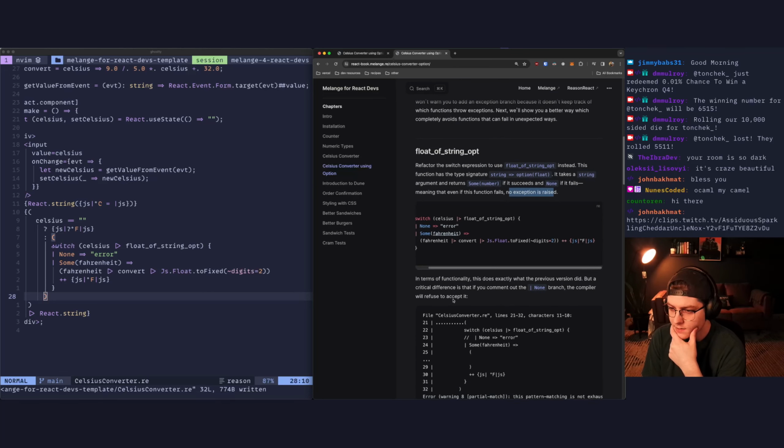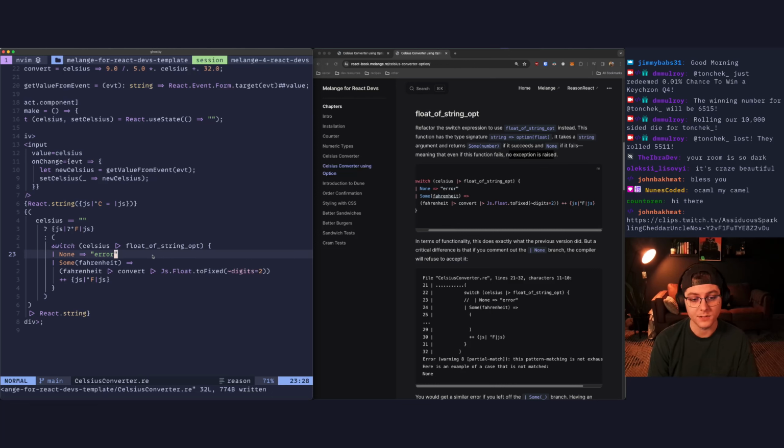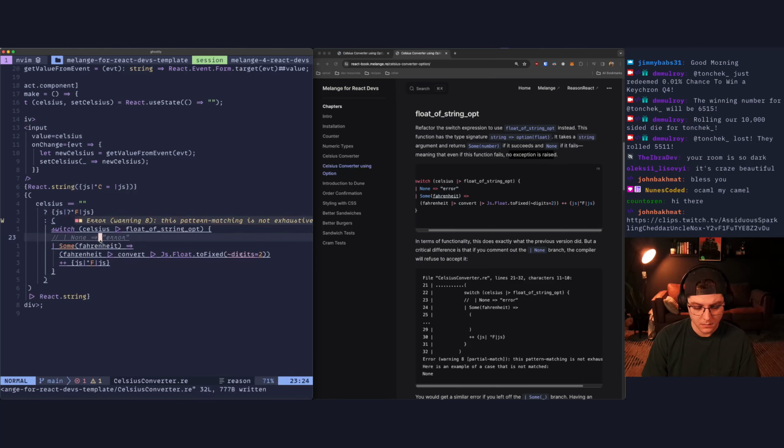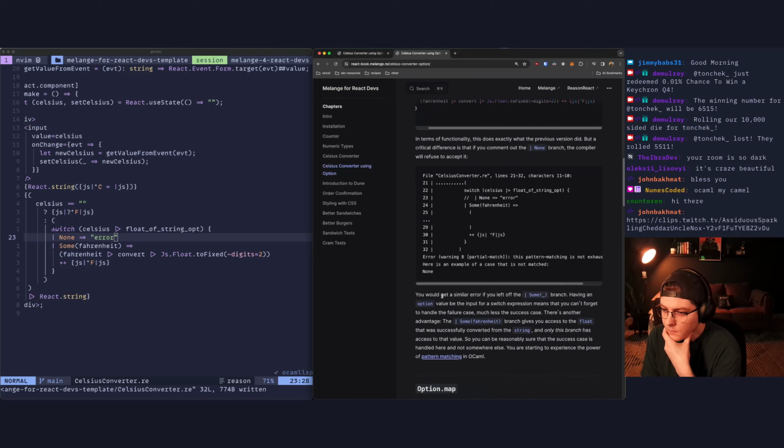But a critical difference is that if you comment out the none branch, the compiler will refuse to accept it. So recall that when we had the exception and we commented it out or removed it, the compiler was just fine. However, when we use an option and we comment it out, it's going to be like, hey, we have an error now. This pattern matching is not exhaustive. Here's an example of a case that is not matched: None. So let's add that back in. You would get a similar error if you left off the some branch.